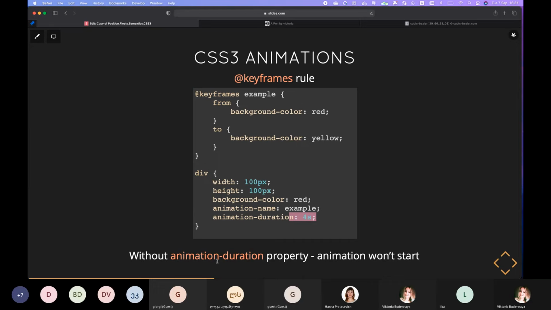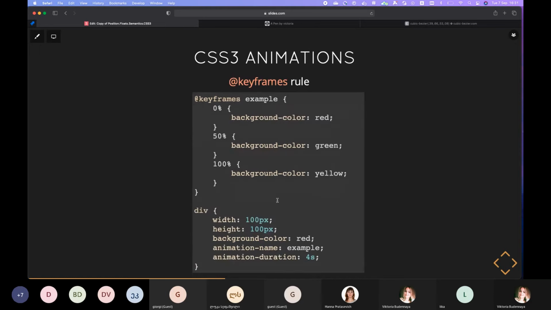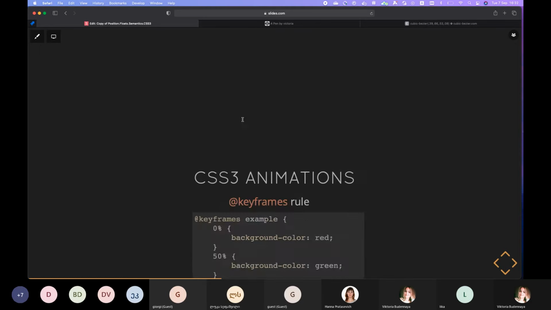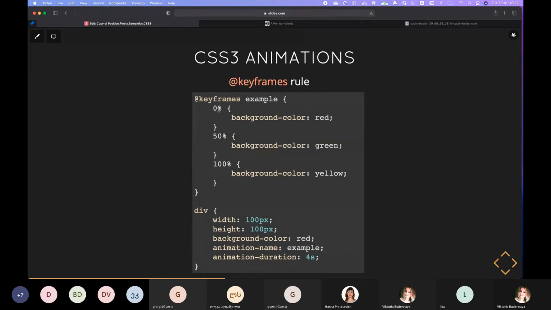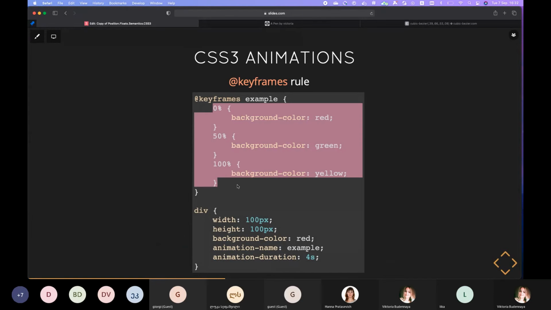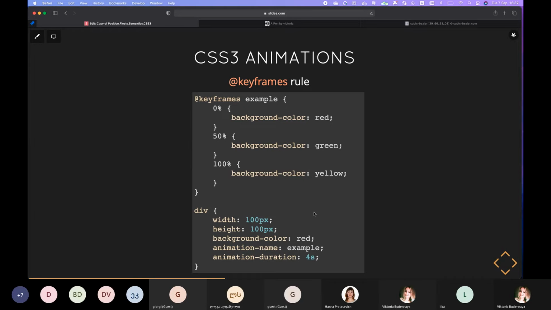Pay attention that animation won't work if the animation duration property wasn't specified. So this sort of thing won't work, as it was with transform. It cannot happen immediately. It needs some sort of duration. Also, you can use not only from and to keys, but percentages of the flow of the time of your animation. So here I want to start from background color red. In the middle, I want it to change to green, and I want to finish with yellow.